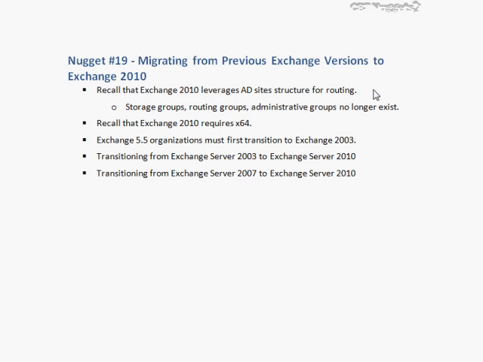All you really need to do is make the changes and watch them propagate throughout your Active Directory. But you have to be aware of that AD site structure and get it to the point where you want it before you start that Exchange 2010 migration. Also remember that storage groups, routing groups, and administrative groups no longer exist in Exchange 2010. So all of that separation between Exchange and Active Directory is really no longer there. When you're preparing for that Exchange migration, be aware that you're going to have to wrap all of those administrative pieces into your Active Directory.